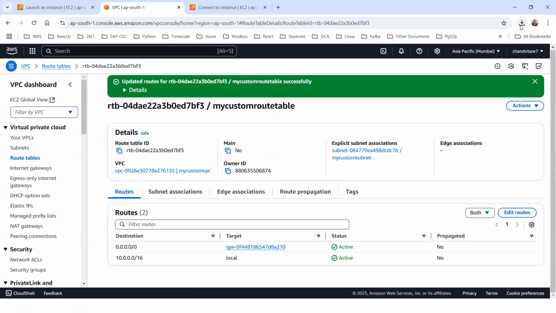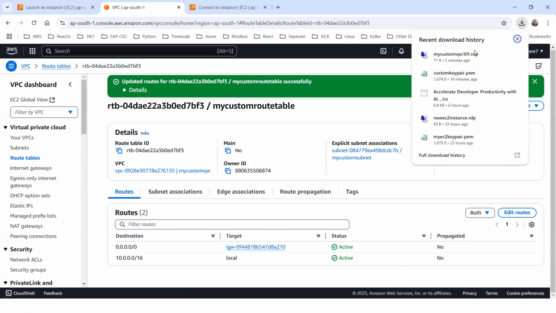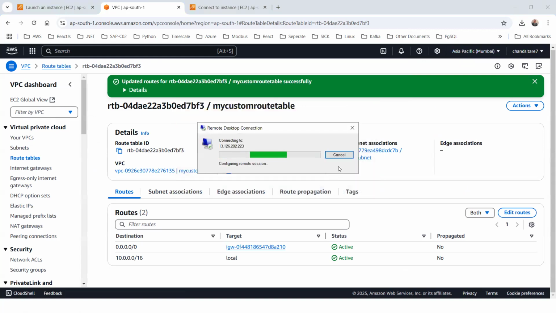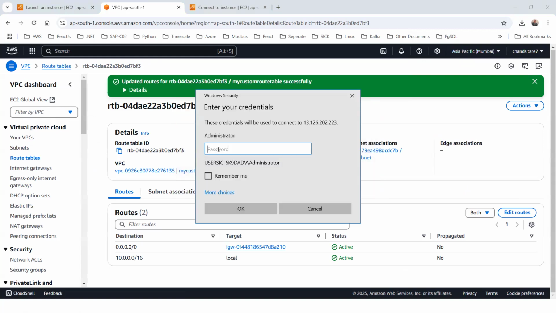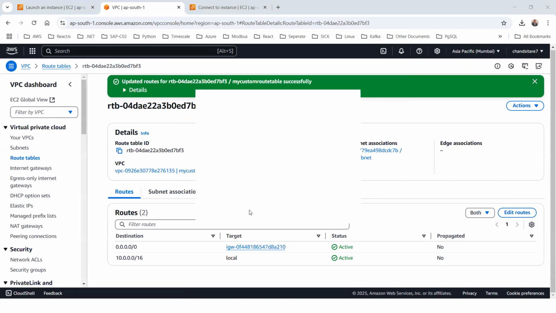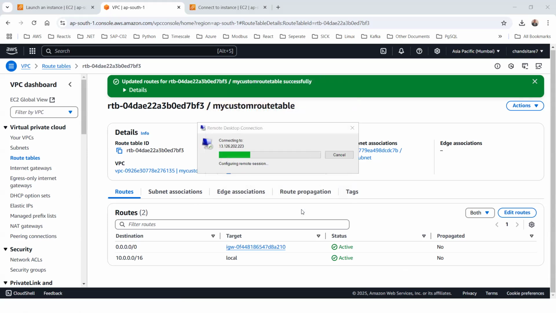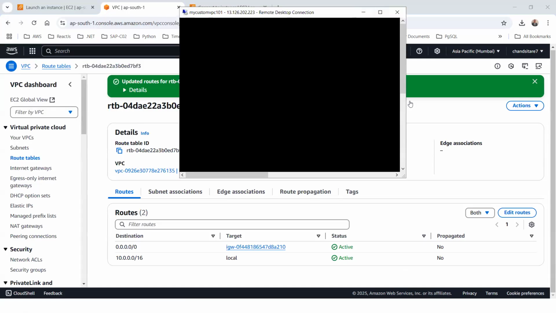Okay, so let us try again. We'll put the password and click OK. The first time we connect, it will ask for this confirmation. Yes, so we are connected to the machine. The EC2 instance that we have created, we are able to connect to through remote desktop.